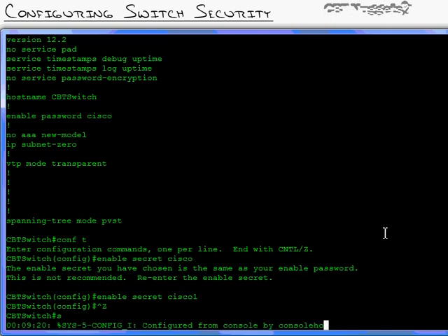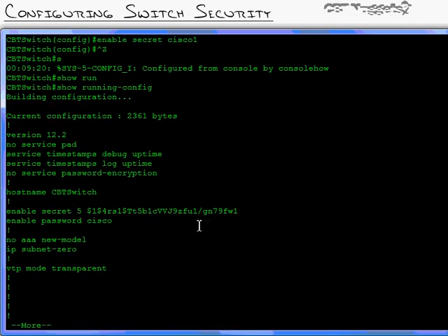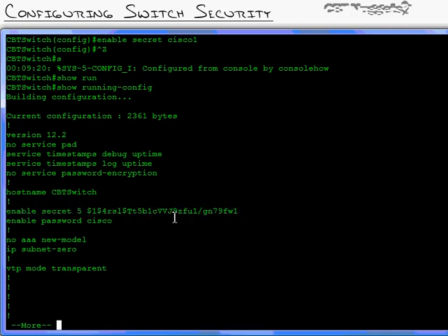So I'll jump back out, and I'm going to do a show running-config one more time. And you can see that right there is enable secret 5 blah, blah, blah, blah. A whole scrambled mishmash, which is actually a very secure form of encryption. It's known as hashing, where that password is virtually unrecoverable. Even if you had this hash right here, it'd be very difficult to figure out what the password was.